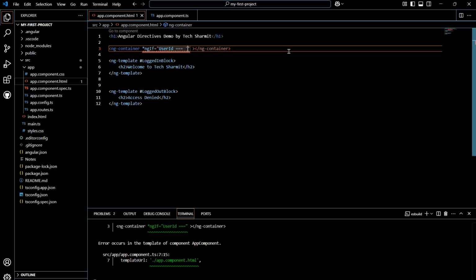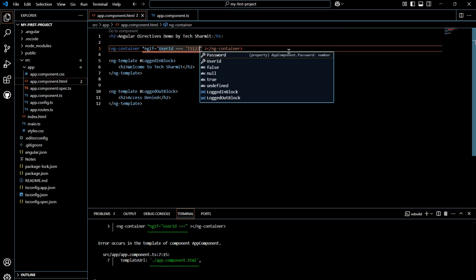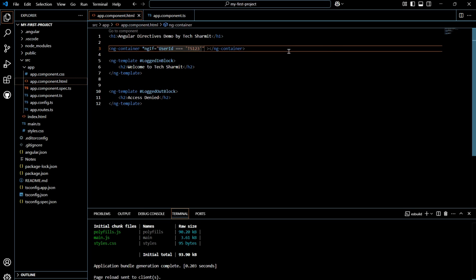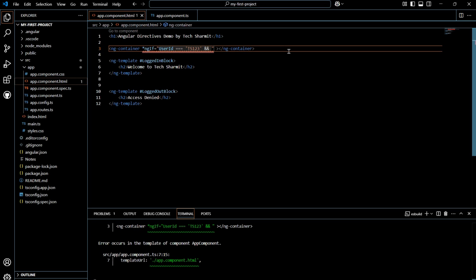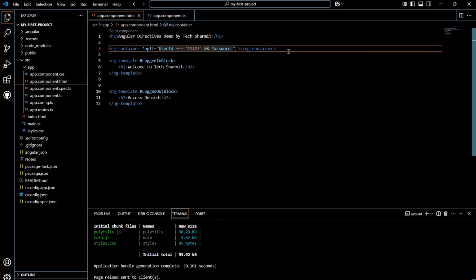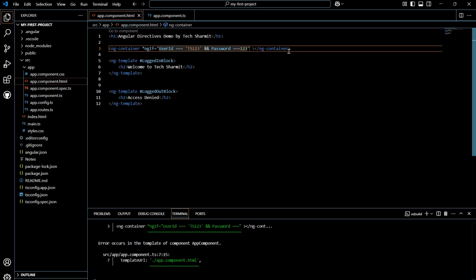So it should be equal to TS123. Again, this is case sensitive, so make sure that you are providing everything in the same case. Then space. Here I will use double ampersand, which will act as an AND operator. After that we will use password. In password we will again use triple equal to and we'll put the value as 123.